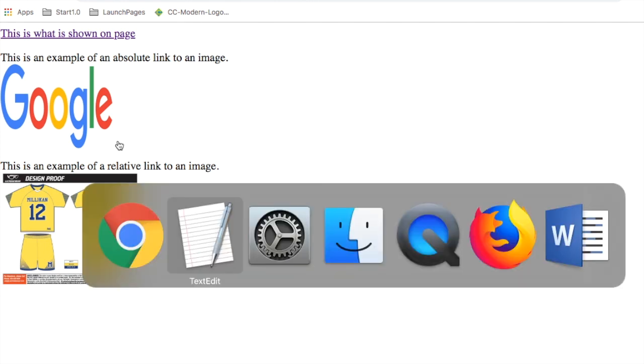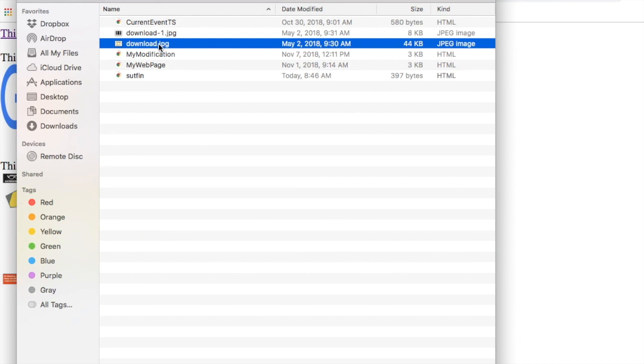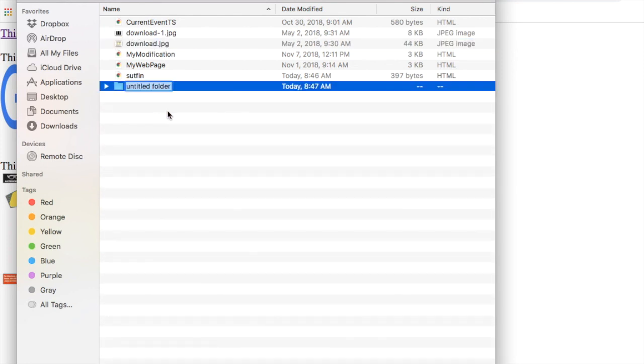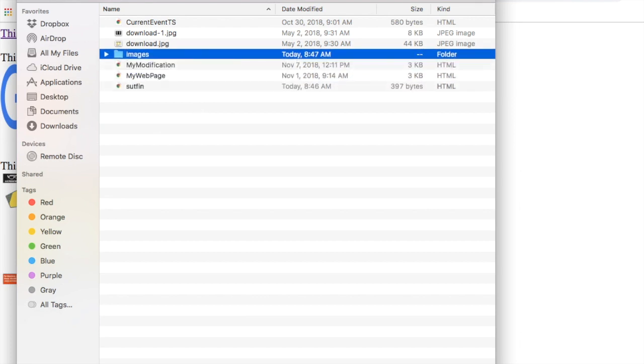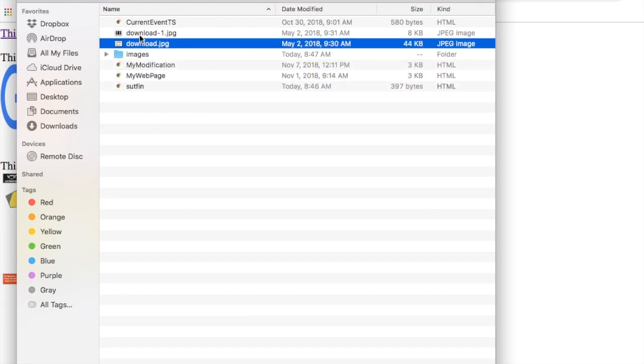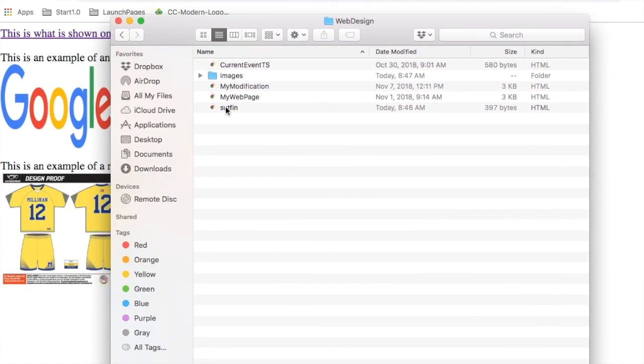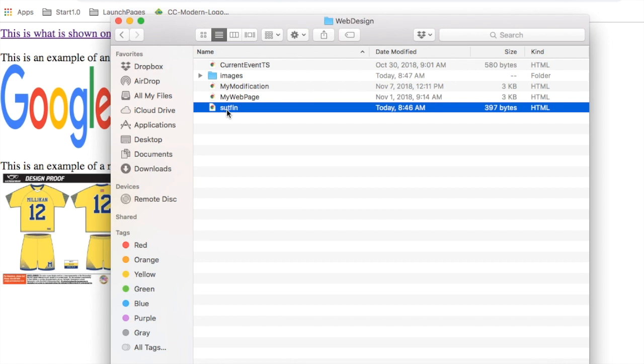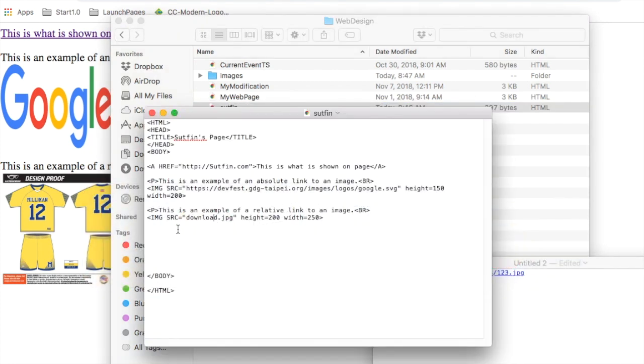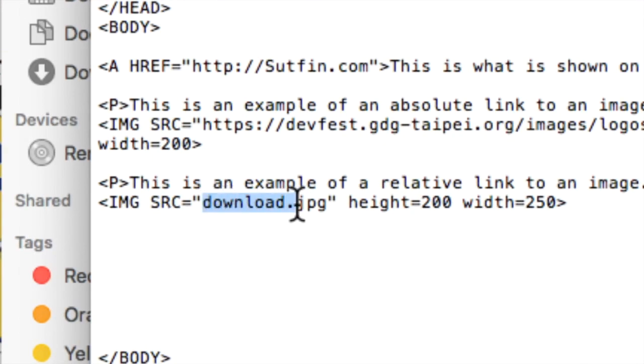The last thing I want to demonstrate to you is going back to the Finder. If I take my download.jpg, and I create a new folder, I'm going to call this images, and I move these two guys inside of here. All right, now the sutphin.html file is looking for download.jpg in the same location, in the same exact folder.